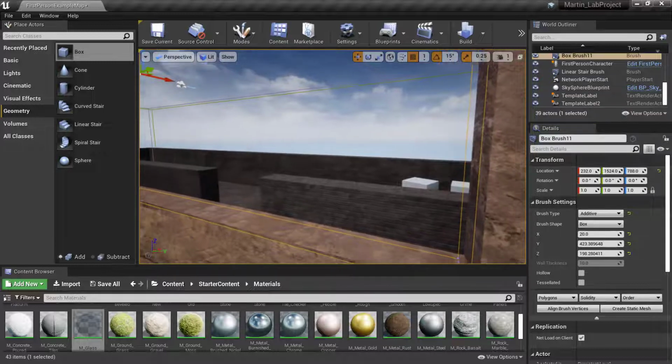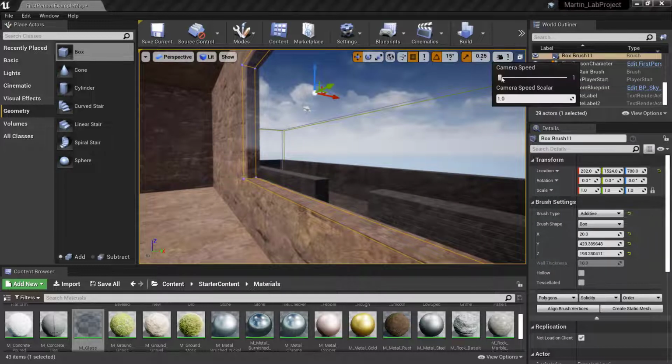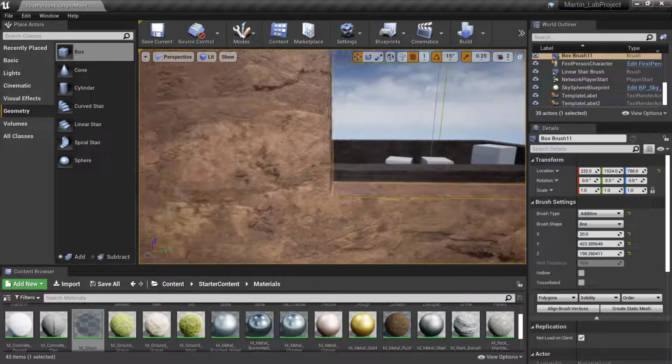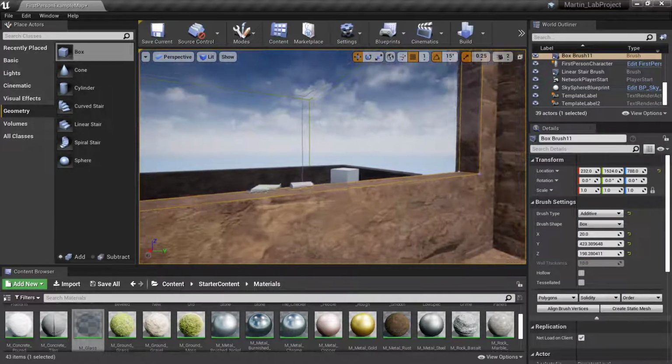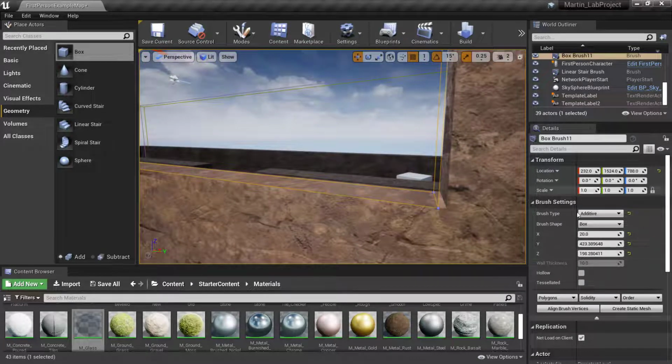Then we'll shift it down a little bit. Probably going to speed the camera up to a 2. Okay. Pretty close there. Pretty close there. Again, brush settings. This is the Y.